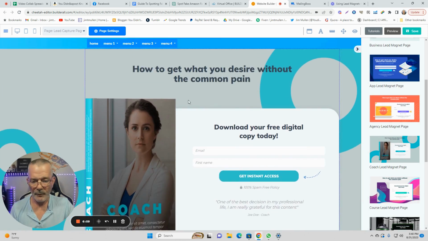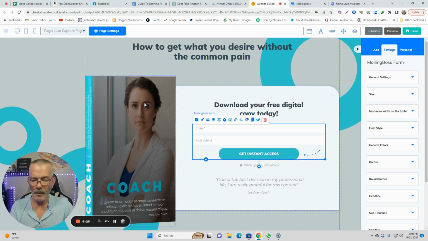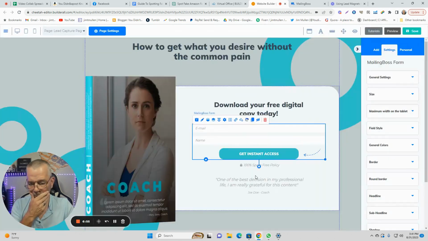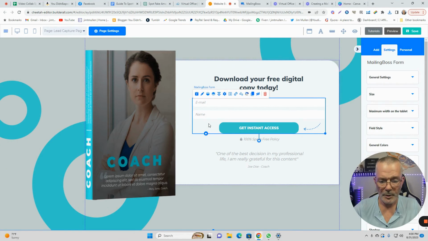All right, so what you need to do over here is set the list with this little star cog. So you set the list, and the list you created should be there. The "you didn't know" one is the one we were looking for. Save. Okay, so now when they put their email and their name in and click to get whatever the lead magnet is, it's going to go on that list, and you're going to have them on that list. And stick with me. I'm going to show you what you're going to do with the list in a few minutes.